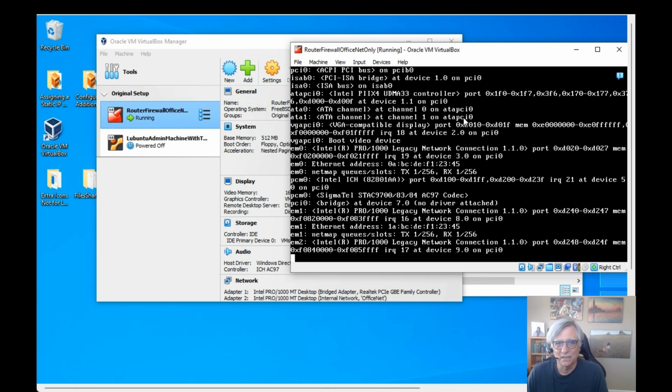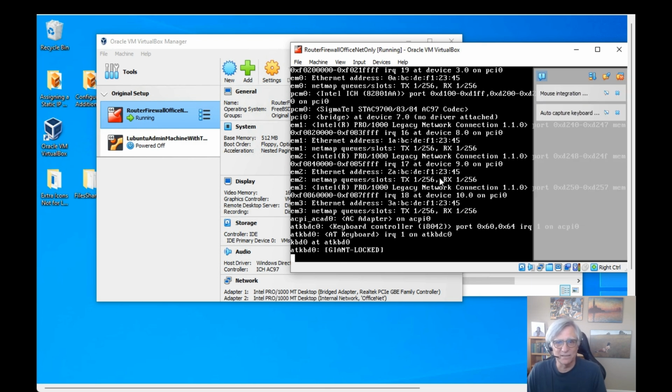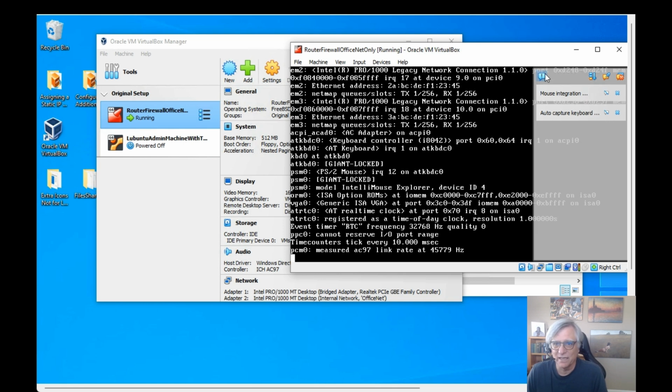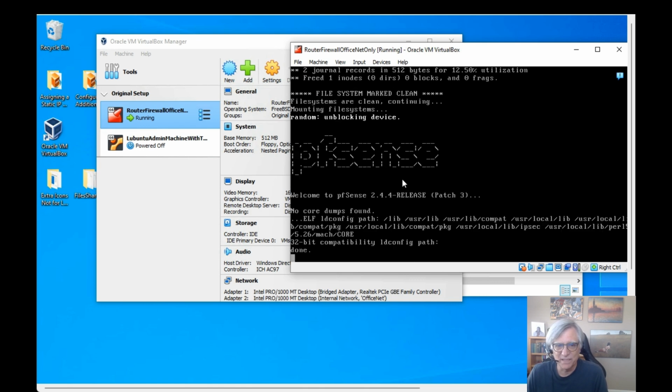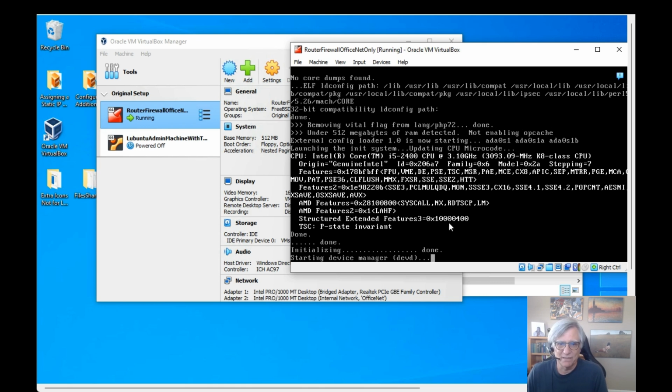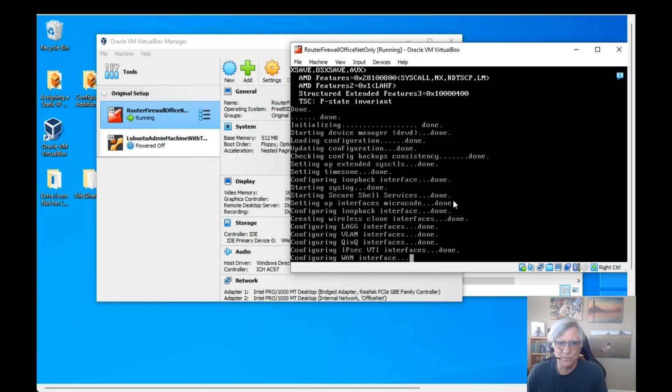A router, this is running pfSense. A router such as this can include lots and lots of components that handle network time protocol, DNS, many things, DHCP. In this lab, we're only going to be concerned with DHCP, but it's going to take a while as this router starts up and gets all of its services in place.